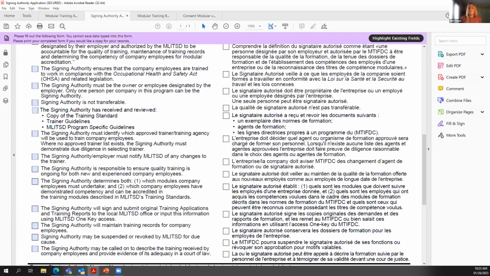Okay. Perfect. Thanks, Vicki. One more that we have here is, do we have to do a new signing authority application to add additional or new trainers? Yeah, so the signing authority application form is also like a change form. So fill that out, have the new trainer added onto there, and then submit it to the office.